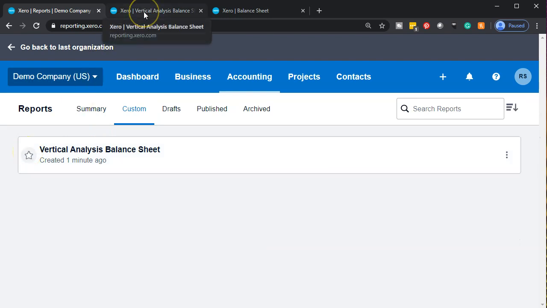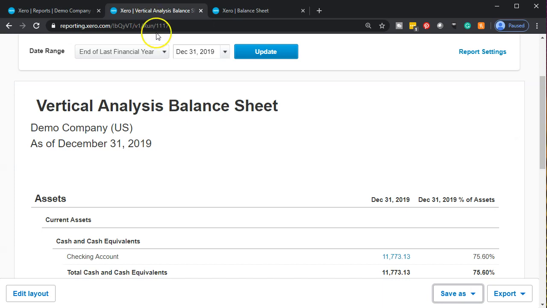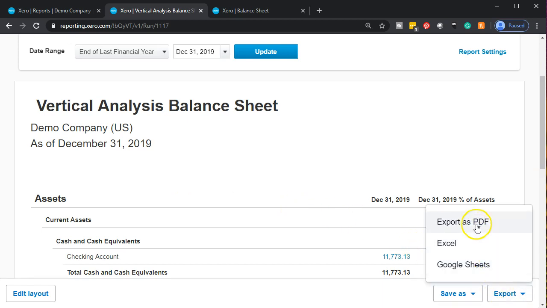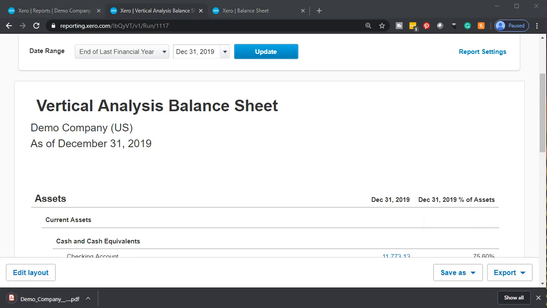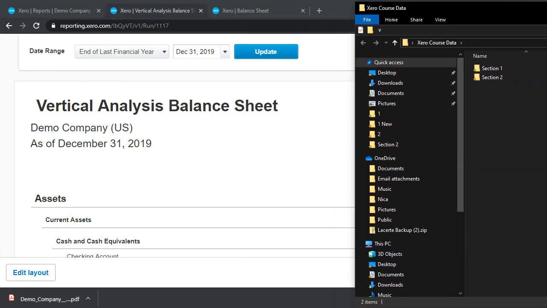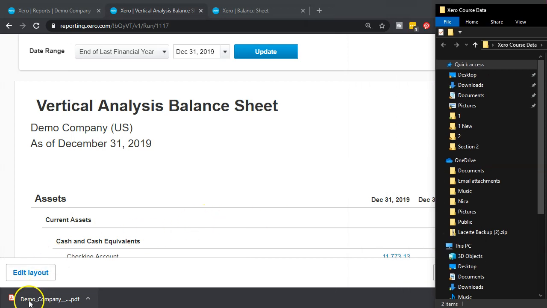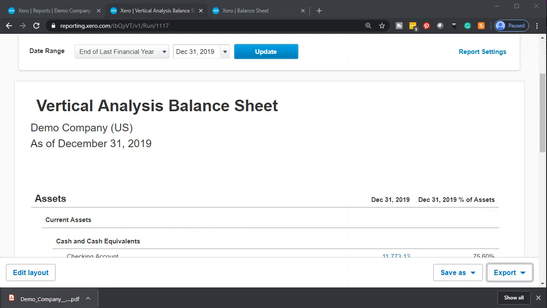Now let's do our standard routine. I'm going to go back to the tab to the right where I still have this vertical analysis sheet open. Let's go ahead and save this as we have been doing with all the reports we have been making. So I'm going to export it as a PDF file. Open up the trusty folder where I want to put it. I'm going to drag that into my folder where it needs to be.